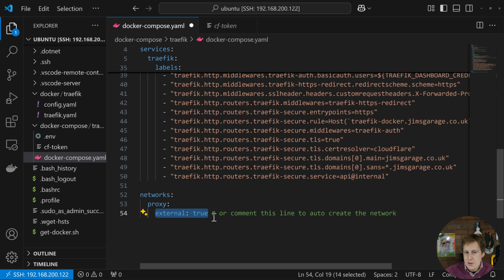Also importantly, every time we spin up, and we'll see this later, a new service, we're going to need to put external true, because you basically put external true when that network already exists. So if we spin up Pi-hole, we know that the proxy network already exists because we are creating it here. So we say external true. So that's the end of the Docker Compose file. Now we're going to go through the actual deployment process for this, and we'll check out some of the other configuration files on the way.